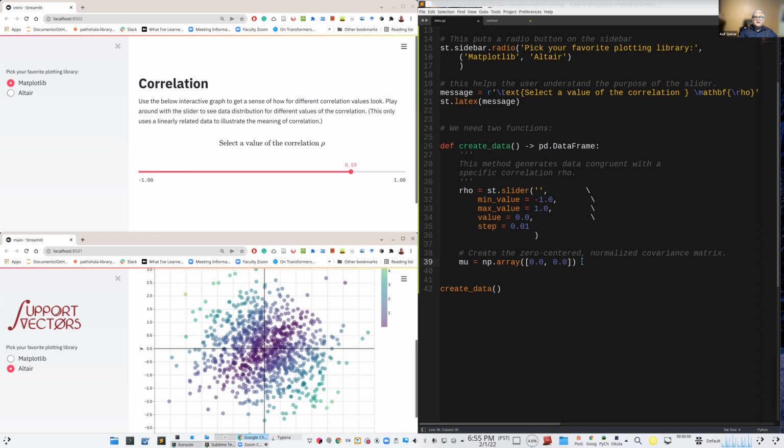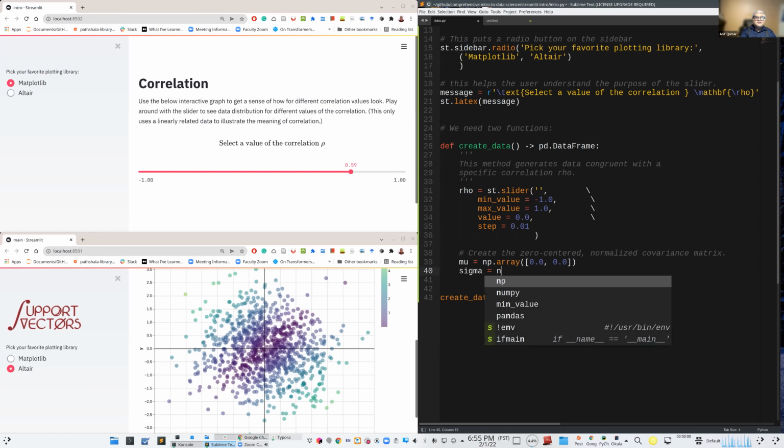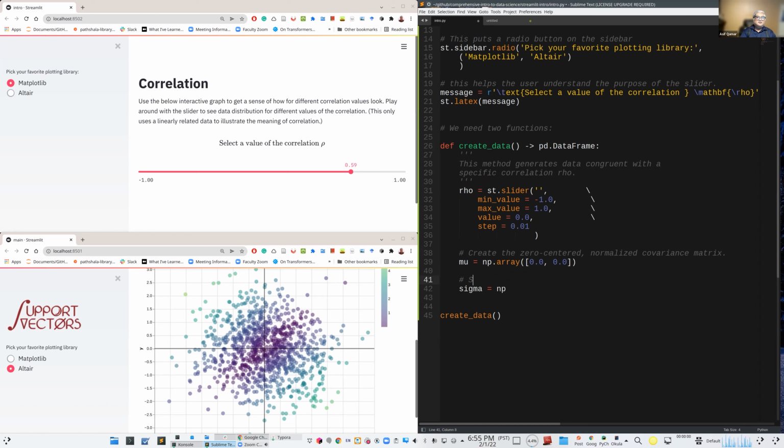We leave that. Now, what about sigma? Sigma is the covariance matrix, right? Do you remember your data science, the mu and sigma that define the bell curve. Anyway, you might have forgotten this. So sigma is now a matrix. It's a 2 by 2 matrix because we are looking at 2 dimensions. Actually, let me put it in comments, the covariance matrix, 0 center. Sigma looks like this.